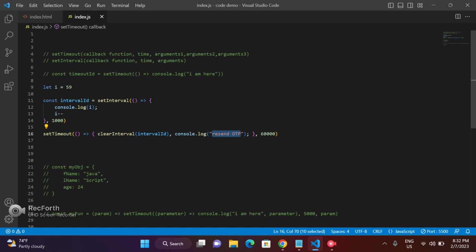Resend OTP. I'm picturing what? That OTP scenario. You enter your mobile number, get the OTP, click the button, what will happen? The timer starts, 59, 58, 57. So using this setInterval and setTimeout, we can achieve that task or requirement. Got it? Yes, got it.